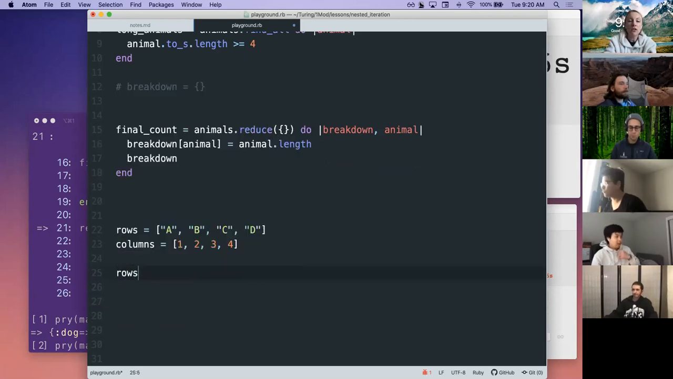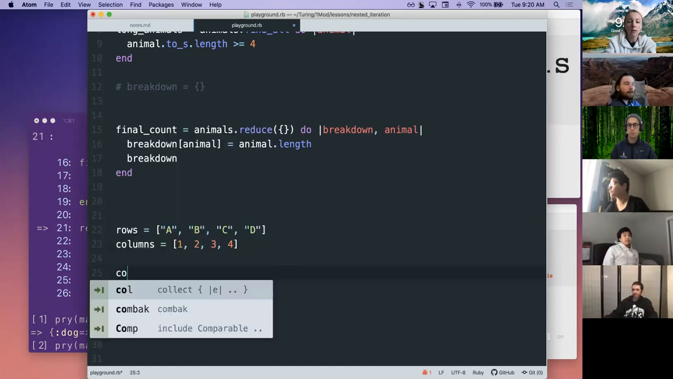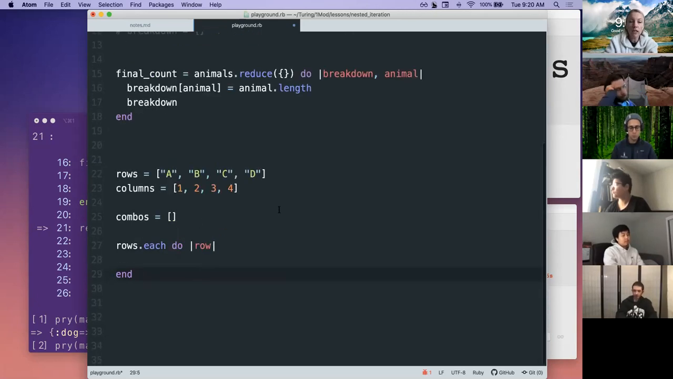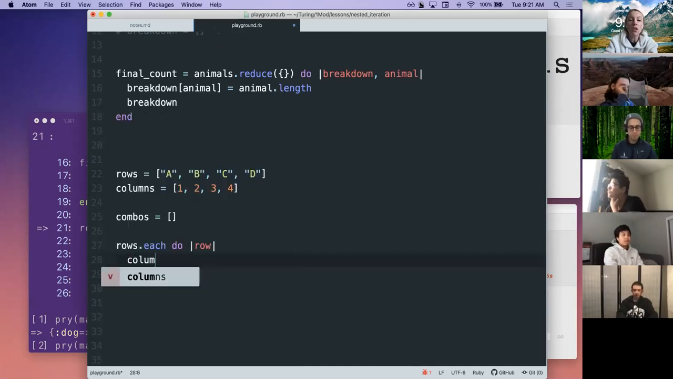So if we do rows, actually let's do an accumulator up here, combos. We're going to store all the different combinations in this array. If we enumerate through our rows, we've got each row here. And remember I said for each row element, we want to iterate through every column. So we can call that second enumerable, or second collection, in here.